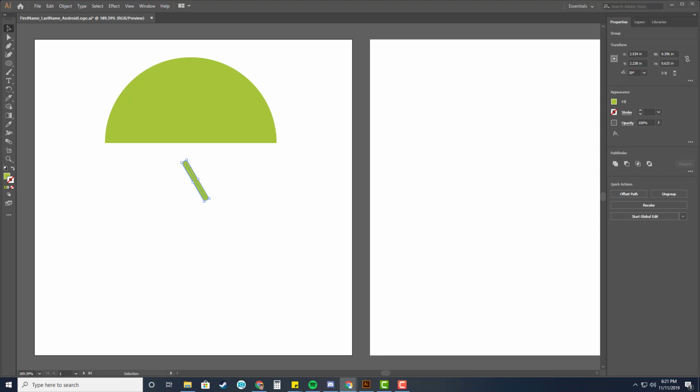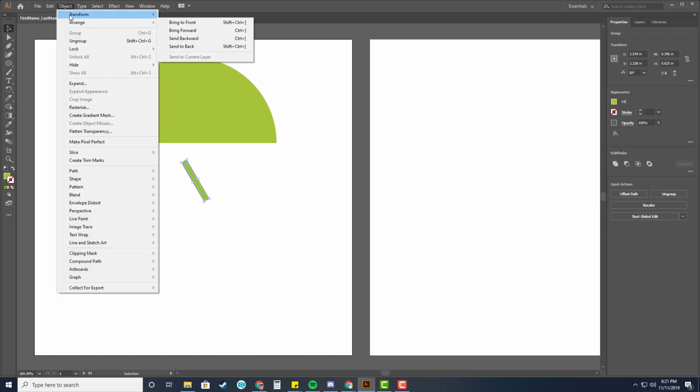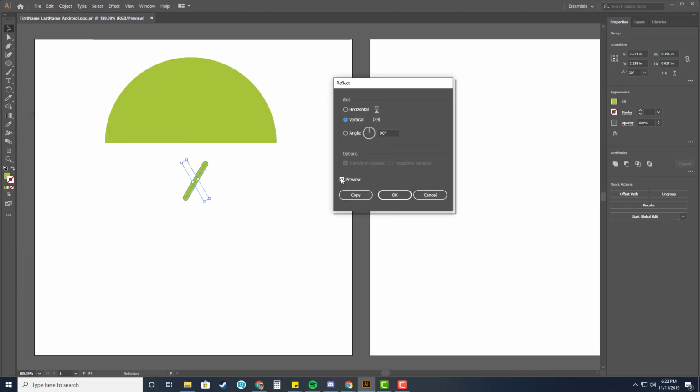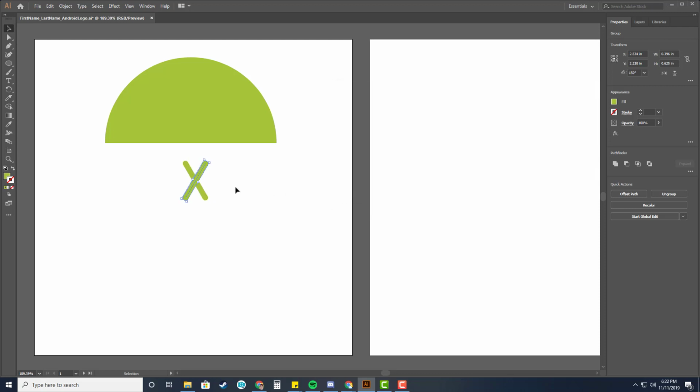The next thing we want to do is use the Reflect tool to make an exact copy of it to put on the other side of the Android. So we're going to come back up here to Object, go back to Transform, and this time choose the Reflect tool. Okay, again check your preview box so you can see what it's doing, and this time we want to make a copy of it, so that we still have our original one but we have an exact duplicate of it leaning the opposite direction. So we want to do a reflection vertically, so make sure your axis is changed to vertical. And then we're going to click copy this time, so it makes a copy of it.